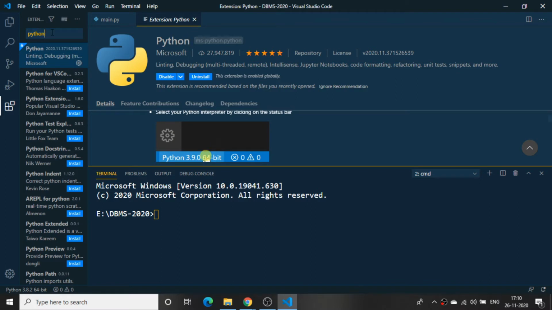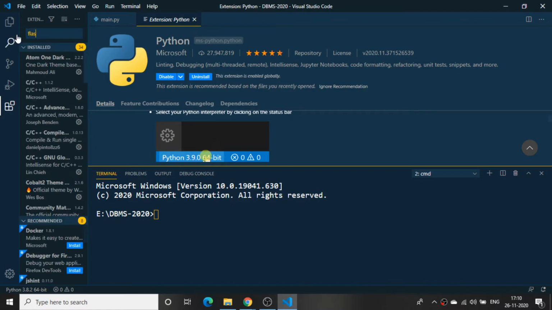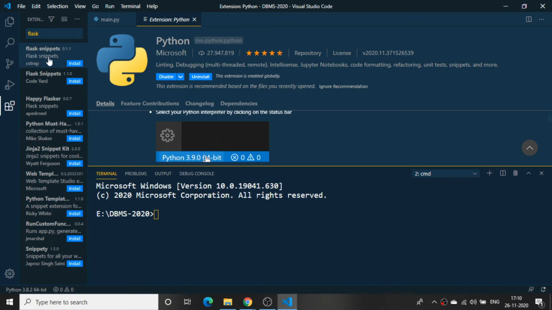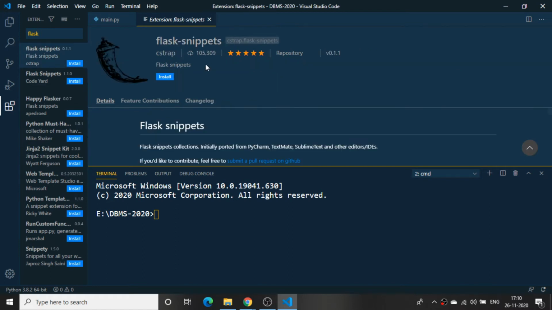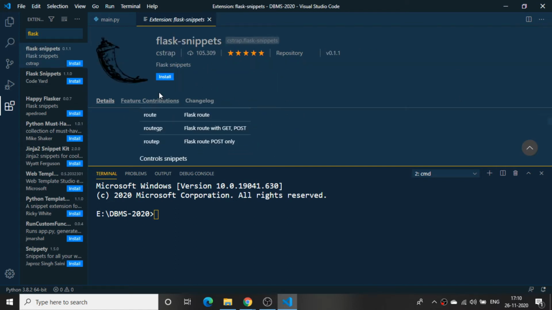Then you can even download Flask from here. Let me see if there is any Flask stuff. So we have Flask snippets. Even I can download this one. Let me install it, just click on install. It is just like an extension. Once I download this one, you can see the extension has been enabled globally. There are a number of things we can download from here in these extensions.